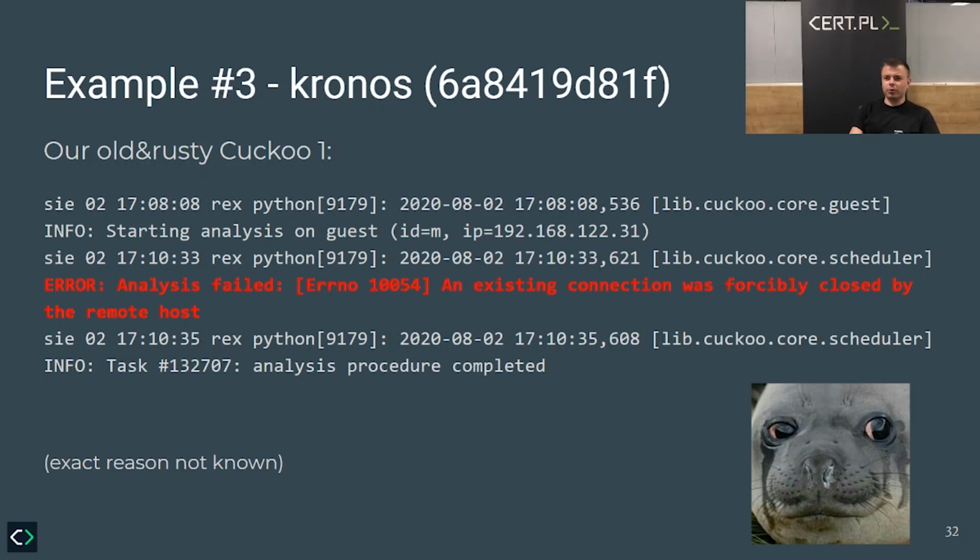And on our old and rusty Cuckoo one we saw that the analysis has failed because an existing connection was forcibly closed by the remote host, which I believe was the case of the agent inside the VM just disconnecting during the analysis. We still don't know the exact reason why, but this API hammering was actually successful.